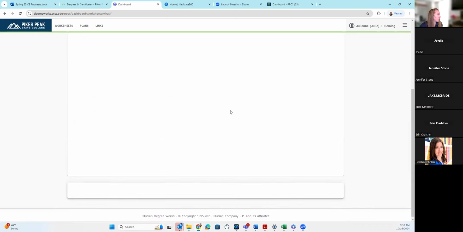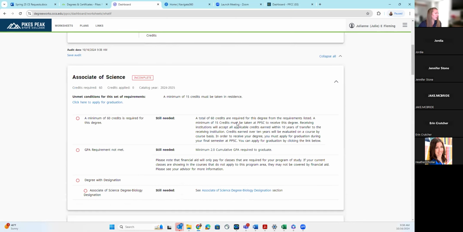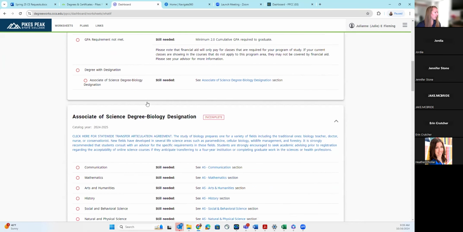And the report will run. If I had taken any credits at Pikes Peak, it would now be plugging them into this new degree plan, so students can see if they're losing credits or if everything is transferring in or how many credits they have left to finish. So this is a 60 credit program, 0 credits applied.